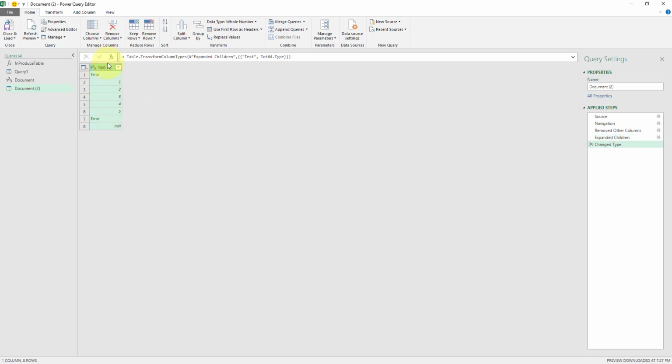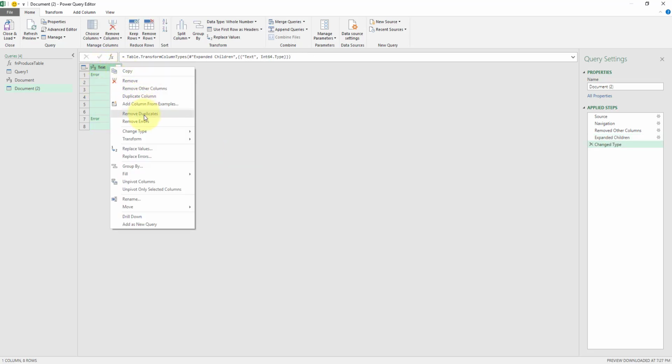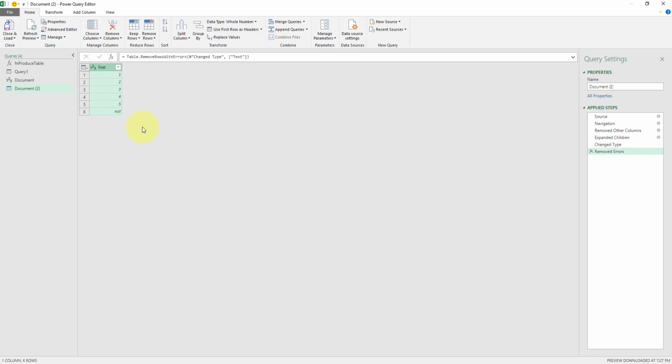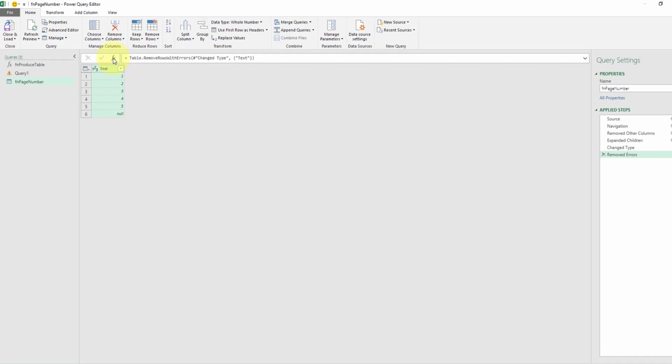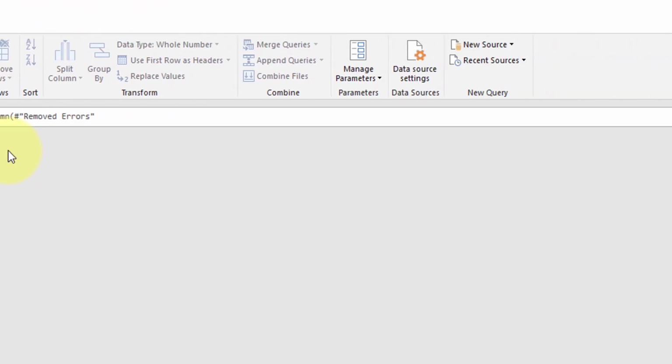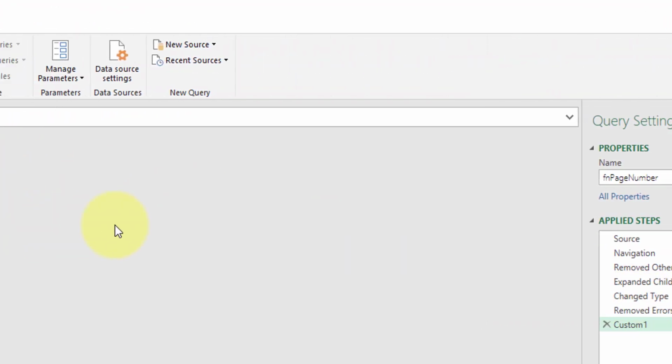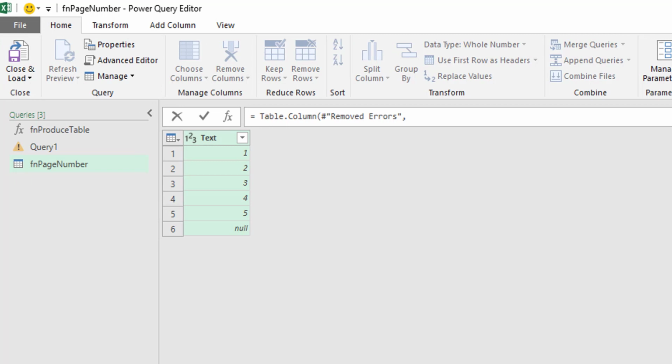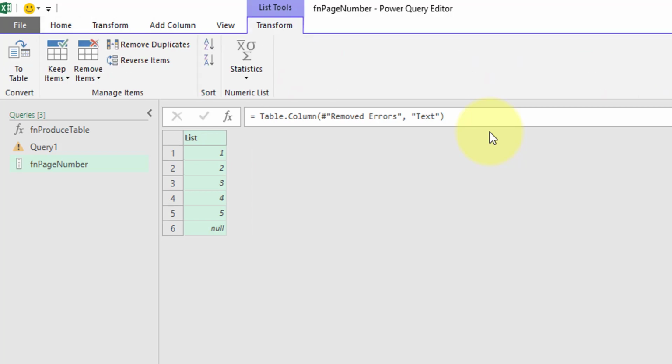Oh, fantastic. I love seeing the errors. We're going to right click, remove errors. 1, 2, 3, 4, 5. Let's go ahead and convert this table now to a list. We're going to press the add step function right here, and we're going to do Table.Column, or table name, which is going to be a reference from our previous step, Removed Errors, comma, and then the column name itself, which we just have called Text, T-X-T. Case sensitive. Press enter. Awesome.